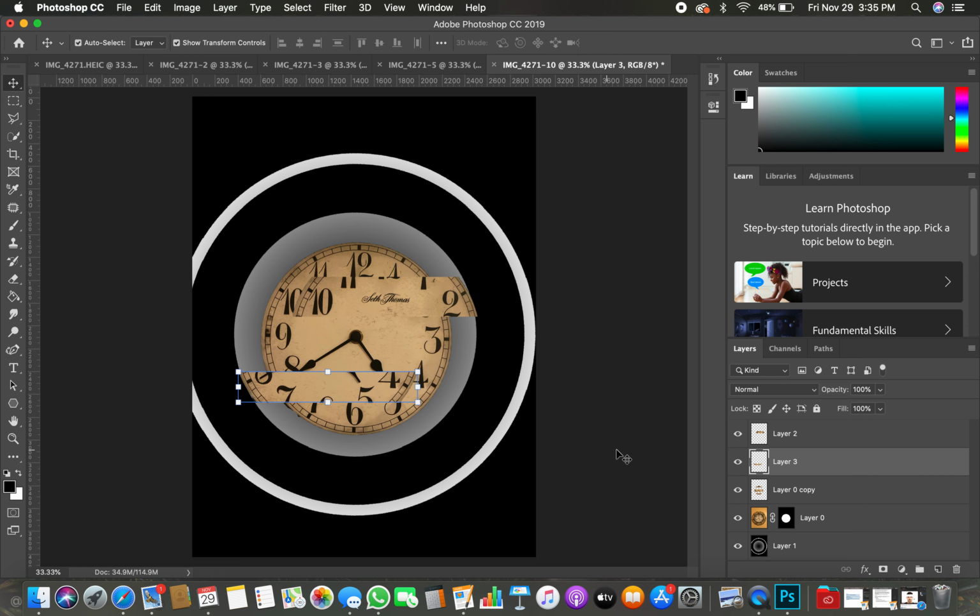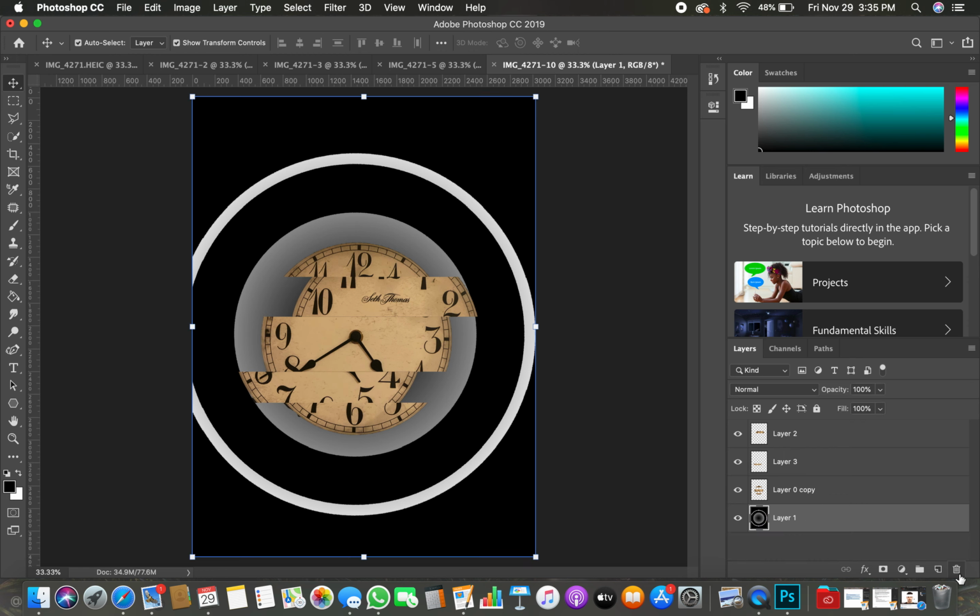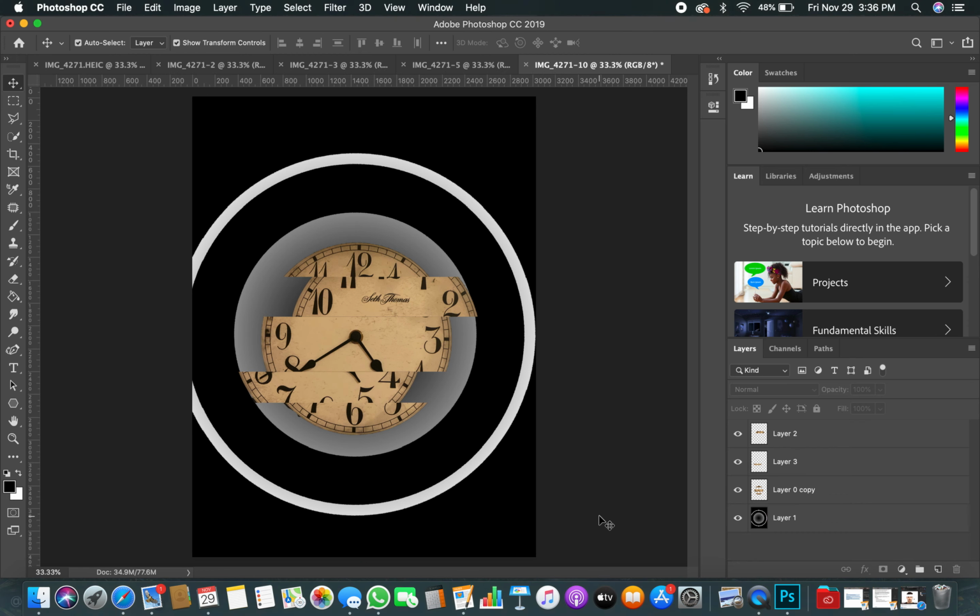So now that that is done, if you now go down to the layer 0 right here, you can hide the image, and as you can see, the slide effect is shown. So we have no use for this layer anymore, so you can just go down and delete the image. So here you go, the slide effect on images using Photoshop.